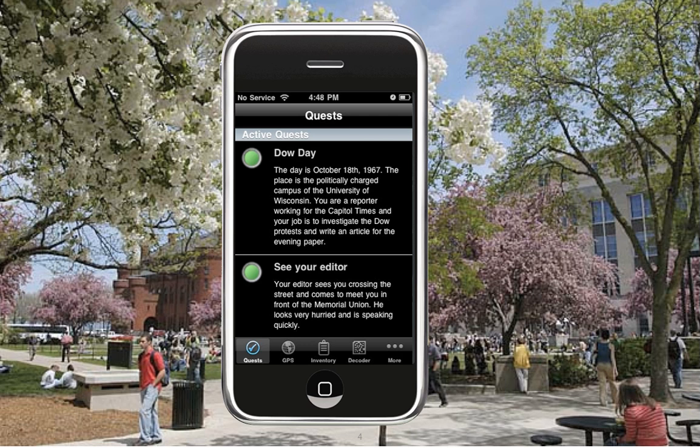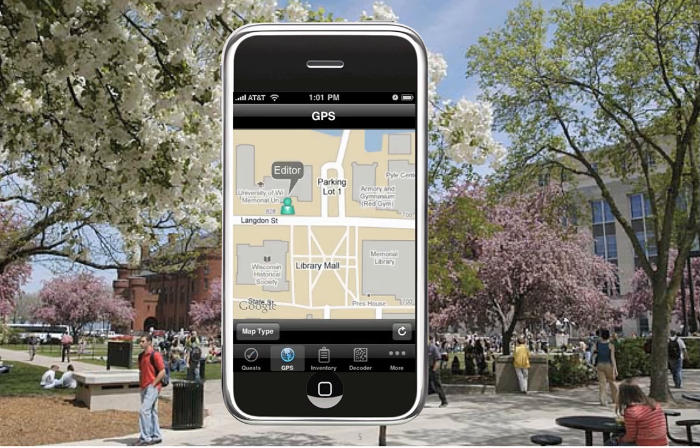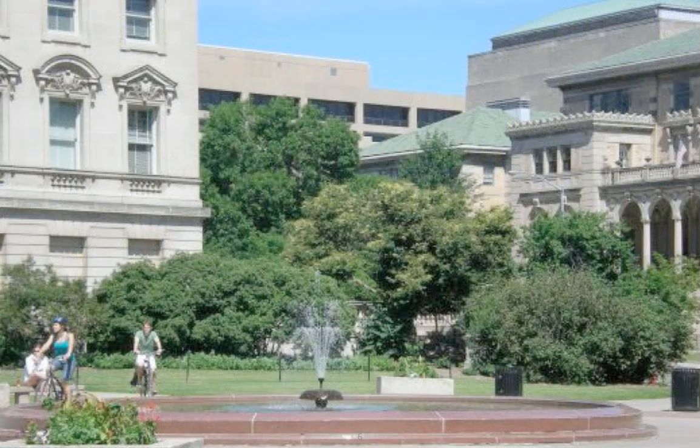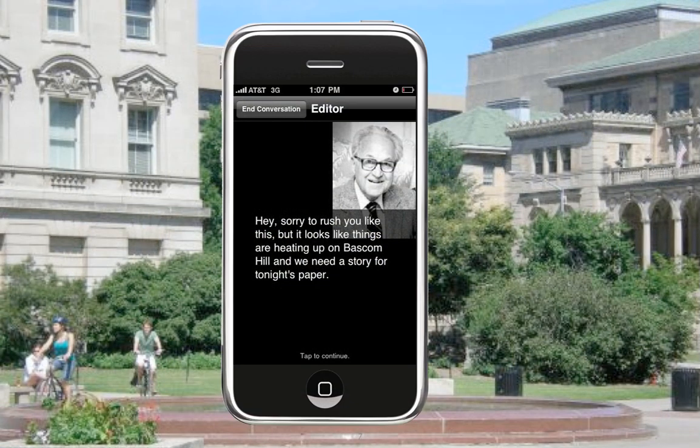Go see your editor. So as they've got this quest screen open, they can switch to the GPS screen by flipping that little button at the bottom. And now we show them where the editor is in relationship to them. And we can see that it's nearby, so we start walking over there. So when we get to this other place on the Library Mall, the editor appears, and ARIS vibrates the device and plays a little tone.